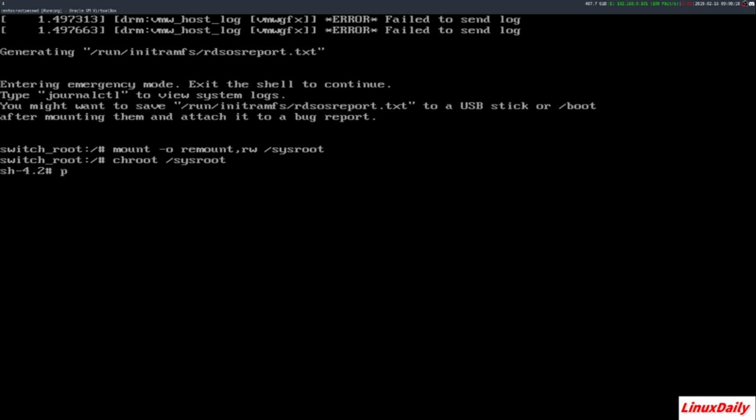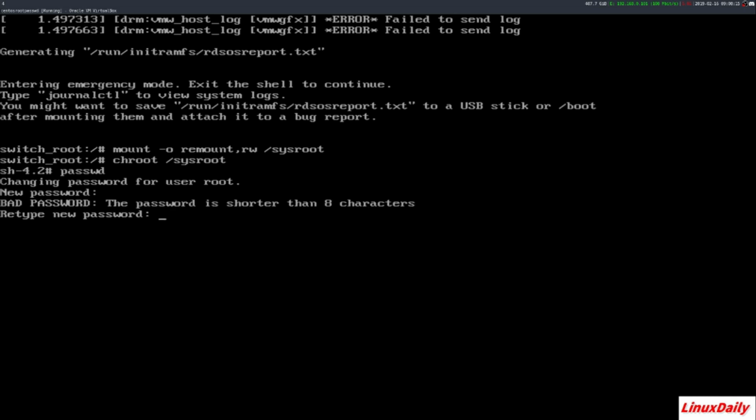So now what we want to do is just passwd and then our password. So all authentication tokens updated successfully.